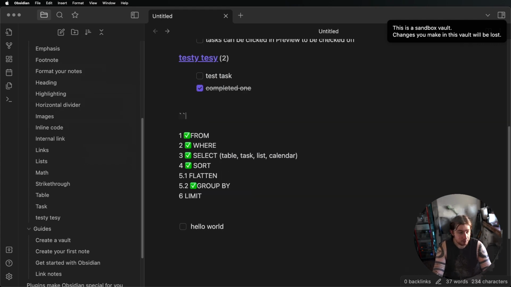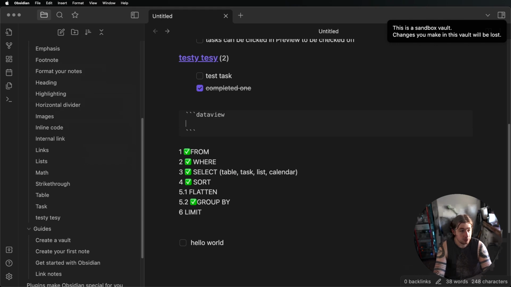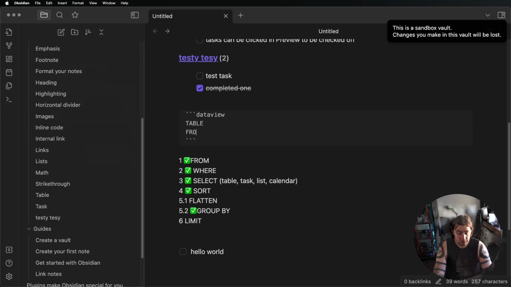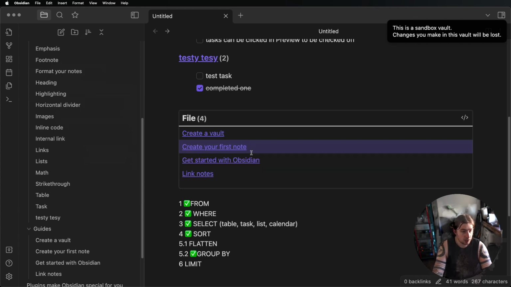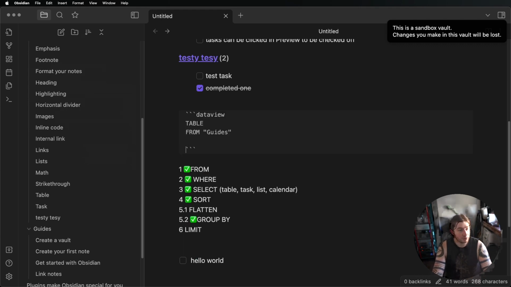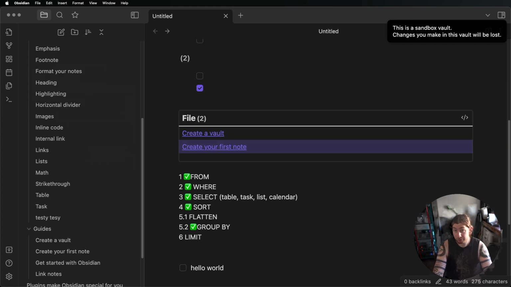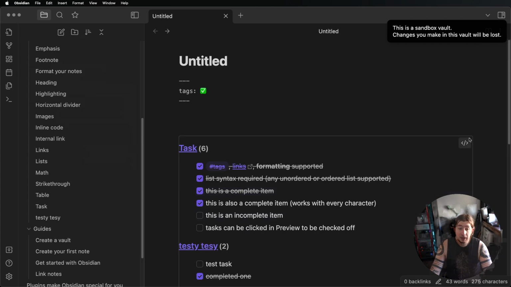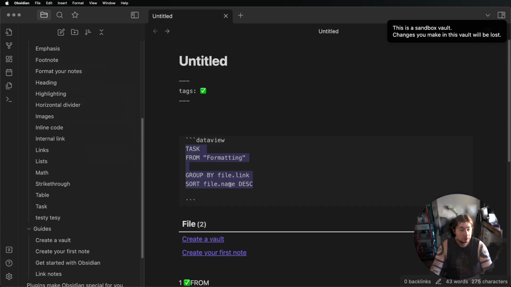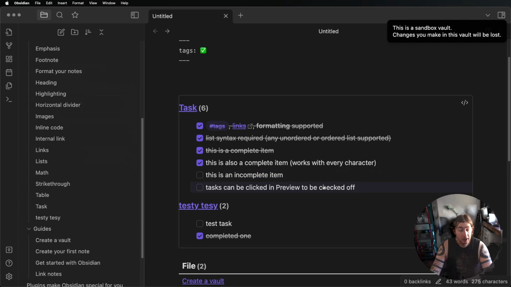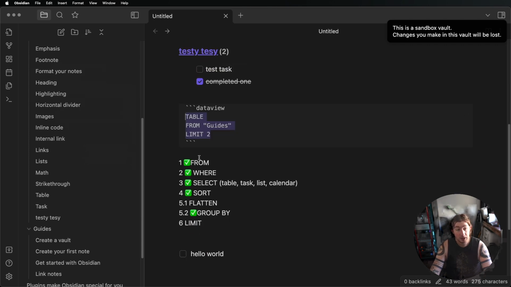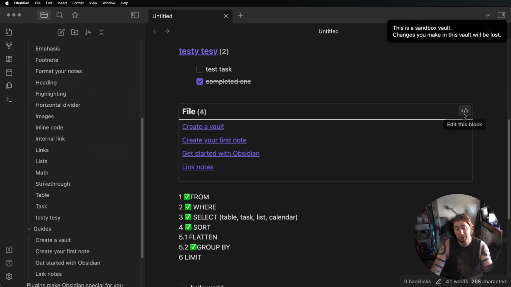So I'm going to do data view table from guides. Okay, we get 4 notes. So now what I'm going to do is say limit 2. Now we get 2 notes. So it might just be group by causing the weirdness. That's okay, but you can see how limit might actually be implemented. You get output like that, and you want to limit how much of it is there, because you could sort it so that you have descending.